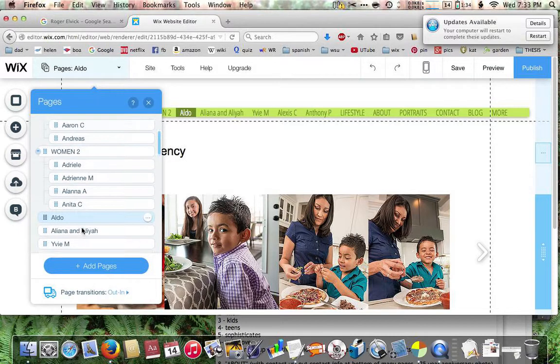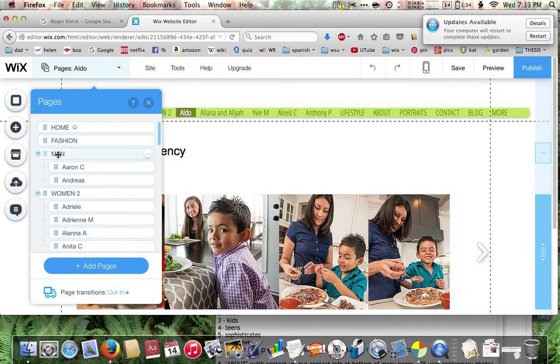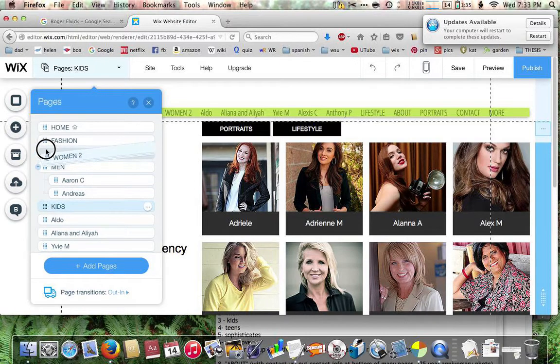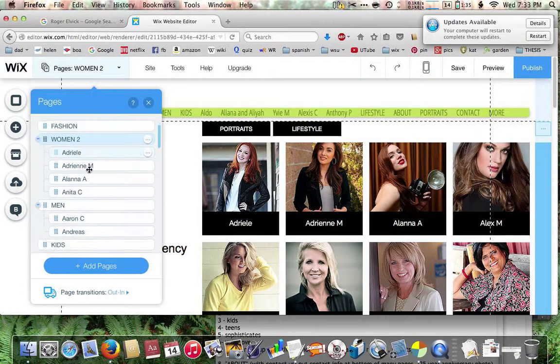So what I want to do is create a new page just for kids. And these will just be placeholders. So what I'm going to do is duplicate this page, and type kids, and click done. Okay, so let's see. We want women first. So we'll drag them up to above men and kids. So we have women, then men, then kids.